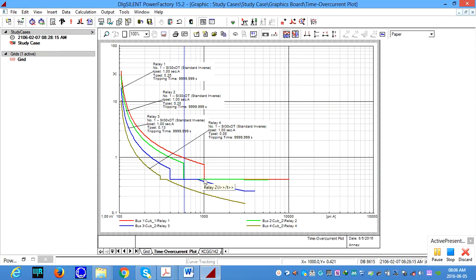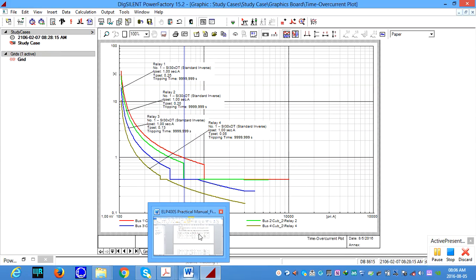From 1015 onwards it's going to be a definite characteristic, and for the definite characteristic, the time setting we applied is 0.38. It means this is 0.1, 2, 3, and 0.38 is close to 4. That's why we are getting the definite characteristic as it is. Okay, and let me look for the relay 2 setting.